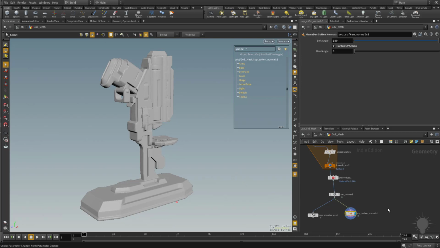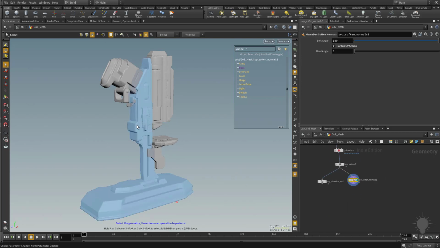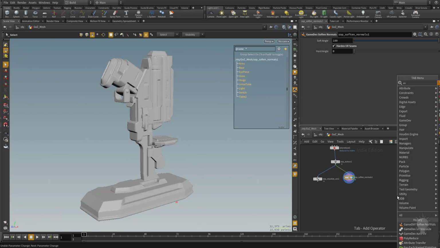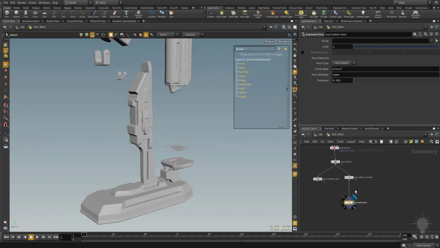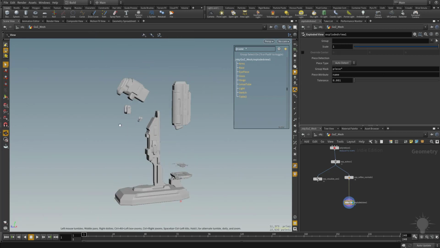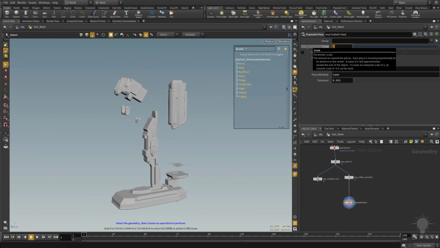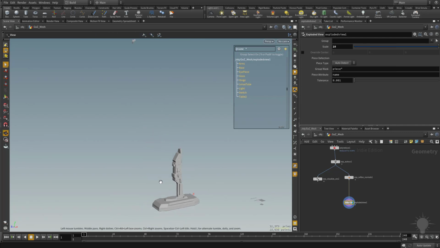And now to move all these pieces out so we don't get any transferring of normal information between them, what we can do is we can drop in an exploded view. Let's go ahead and make that visible. And that'll go ahead and explode these things out into space. And let's say the scale is going to be like 10. That'll make sure they're all really moved far apart.